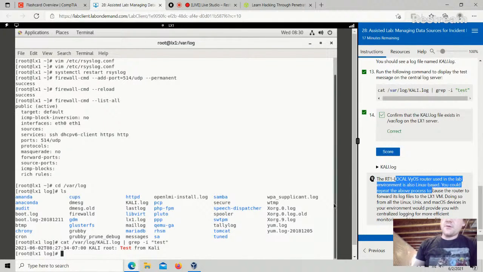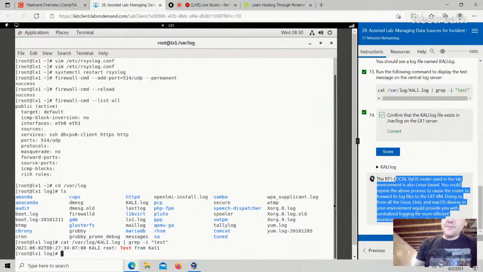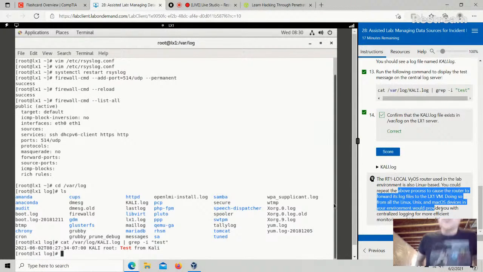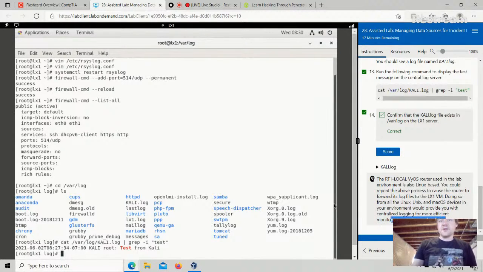The RT1 local BIOS router used in the lab environment is also Linux-based. You could repeat the above process to cause the router to forward its log files to the LX1 VM. Doing so from all the Linux, Unix, and macOS devices in your environment could provide you with centralized logging for more efficient monitoring, archiving, and auditing. So cool.